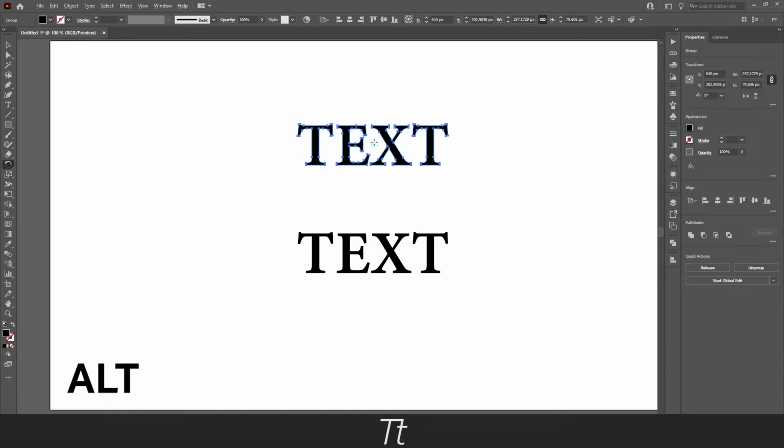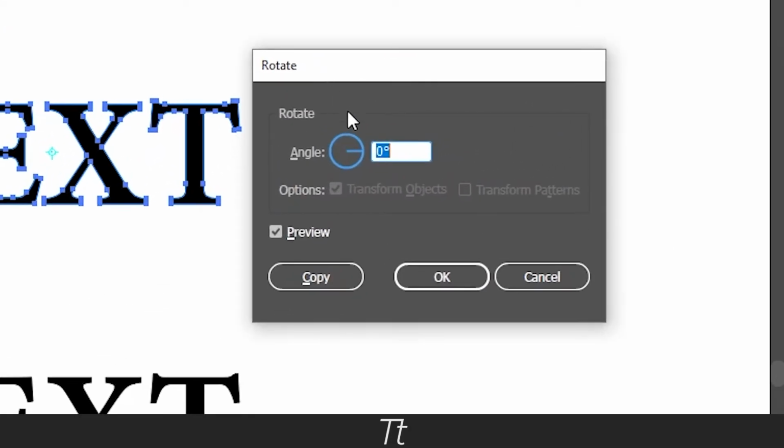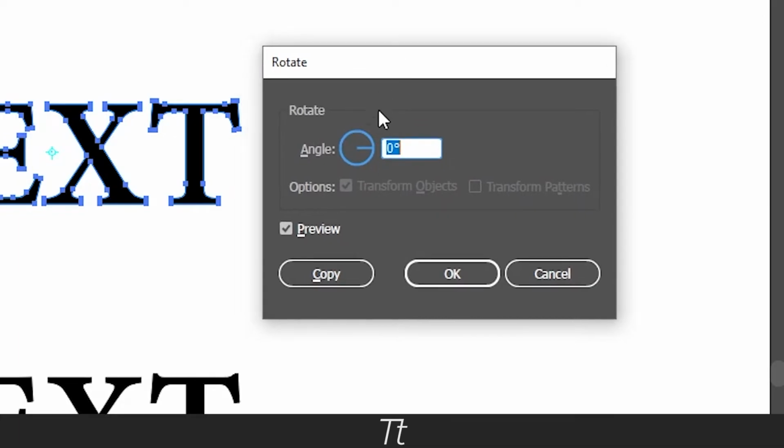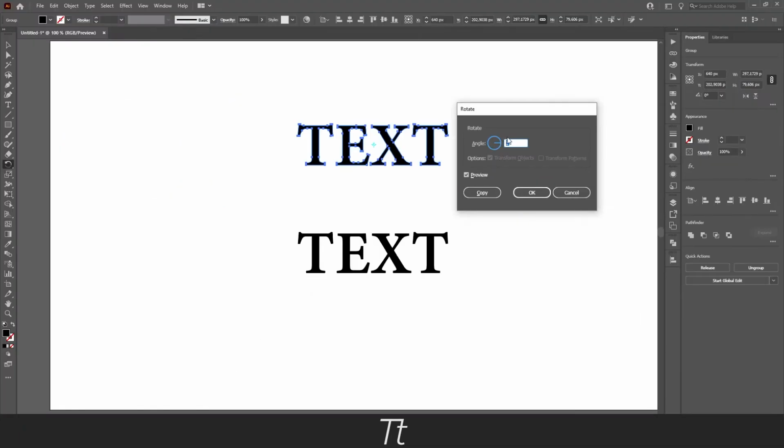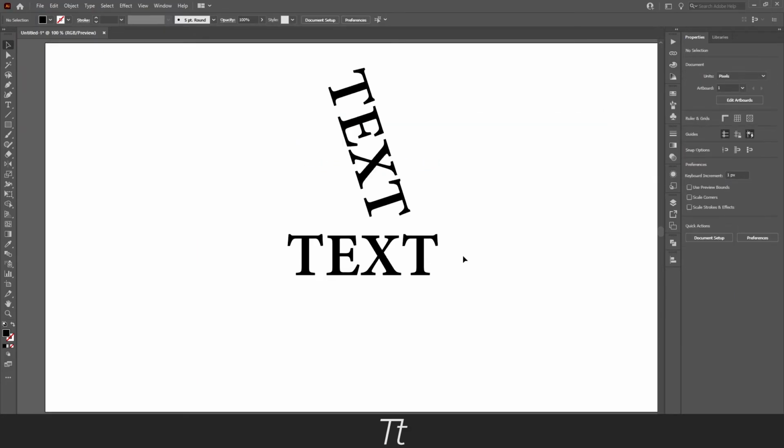If you hold down Alt and click on this point right here, this menu will pop up. In here you can choose the angle degree. You can write something in here, or you can just press on this icon and make sure to turn on preview so you can see how the text is rotated. And that is a simple way to rotate text in Illustrator.